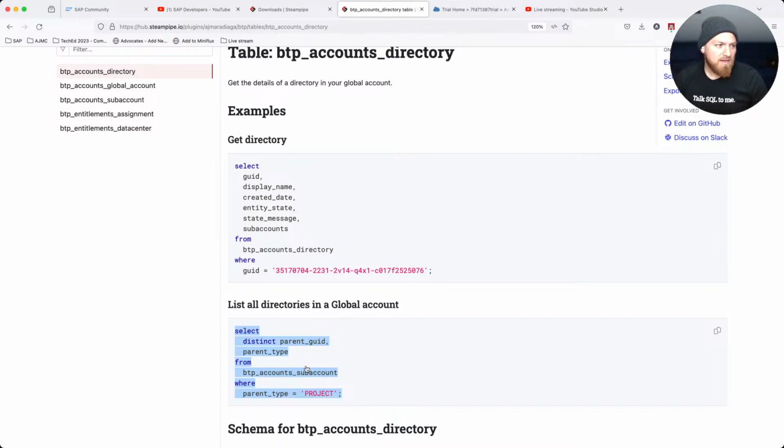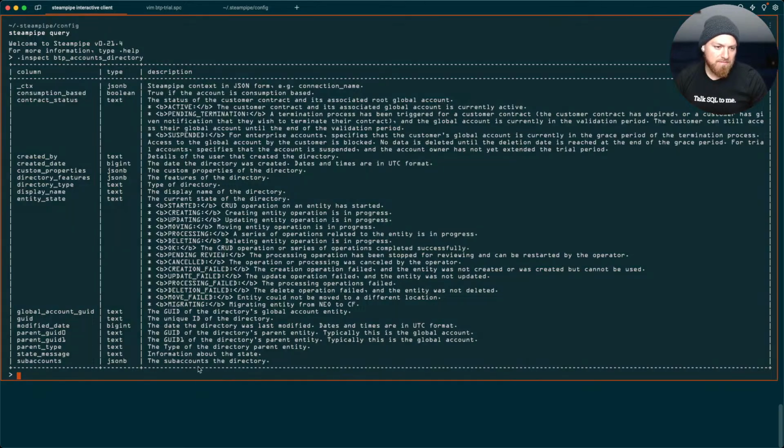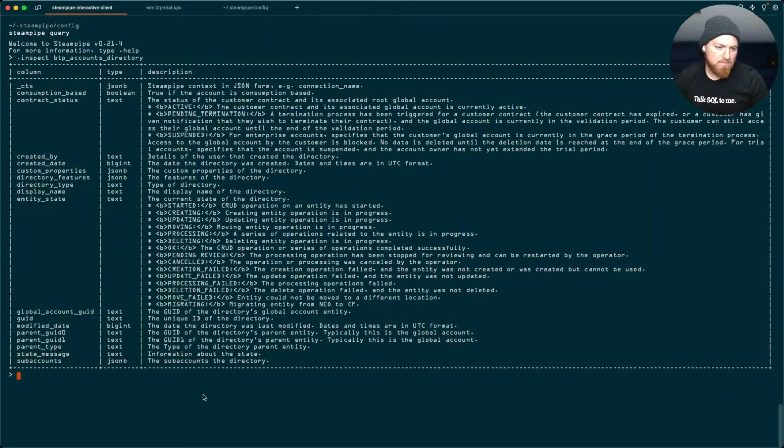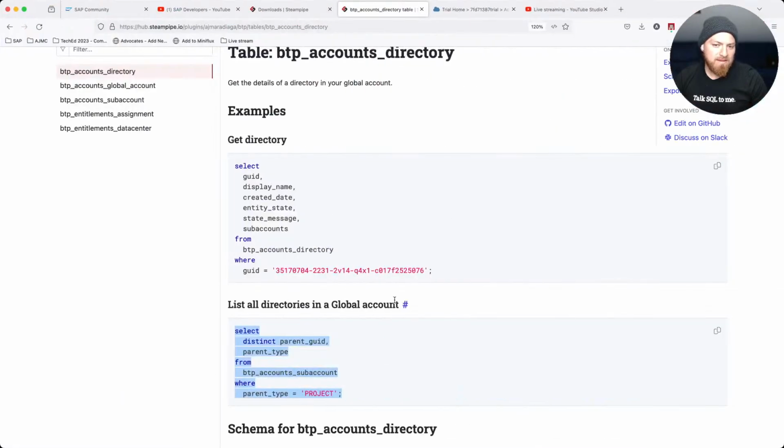So let's copy this, and let's go back to Steampipe, and in this case, let's paste it. Oops, why is it not pasting? Okay, let's paste. Okay, there it is. So if I do that, then you can see that it's returning me, okay, there is one directory within your account that has this parent type project, okay? So if we reveal the secret, there is my secret, okay? That's my GUID, okay?